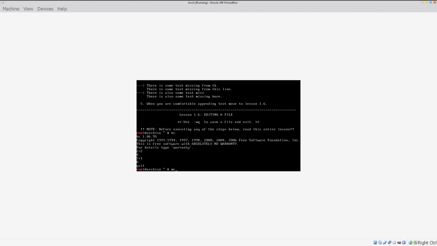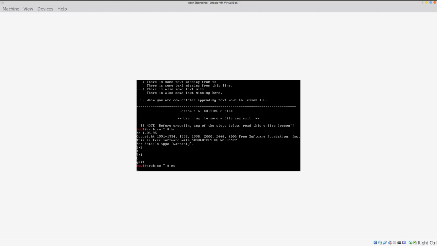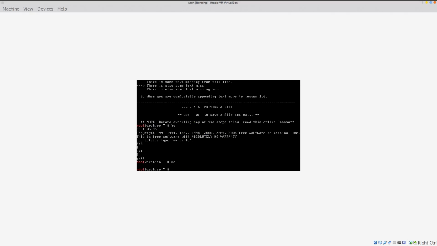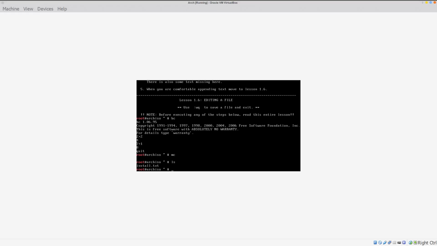And then you've got MC, which is Midnight Commander, which is a file manager. So here's a file manager. Right now, by default, I'm actually using the shell ZSH, which is the default on the live version. And to quit out here, just F10, and then I can press lists, and there's an install file, and of course I can read it if I want to.